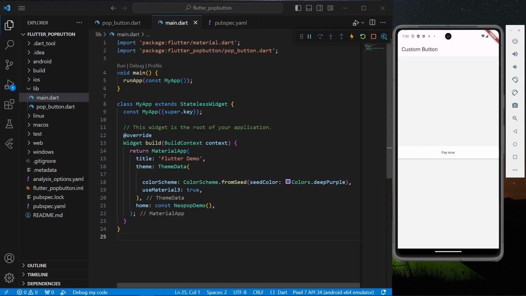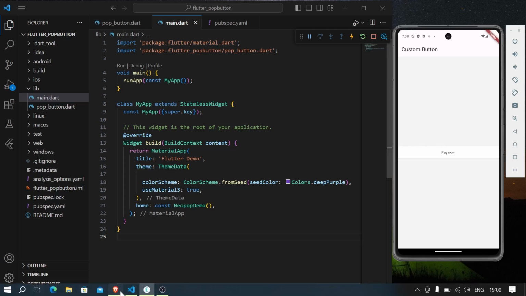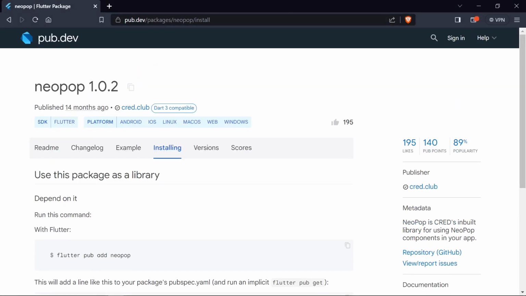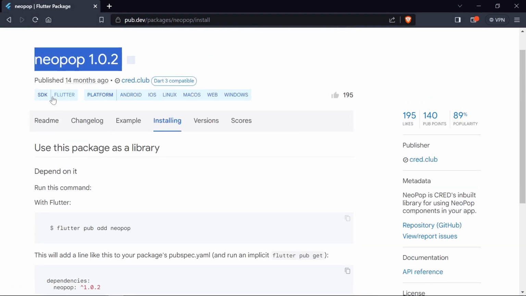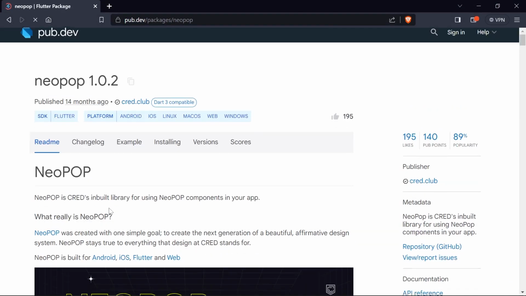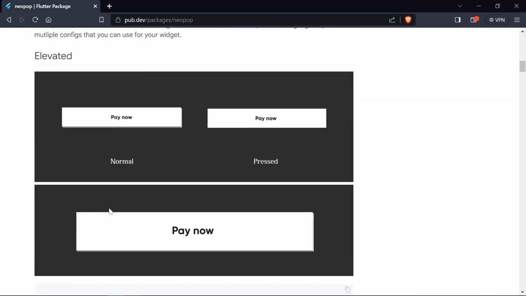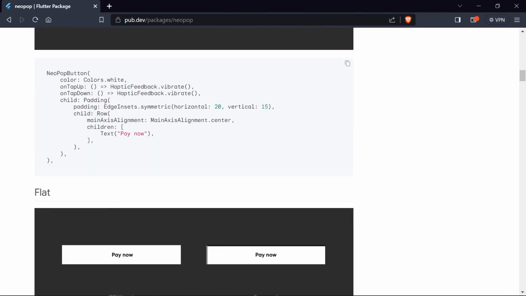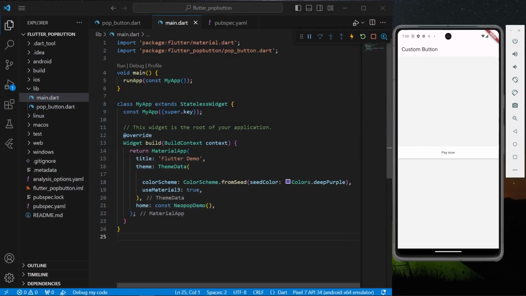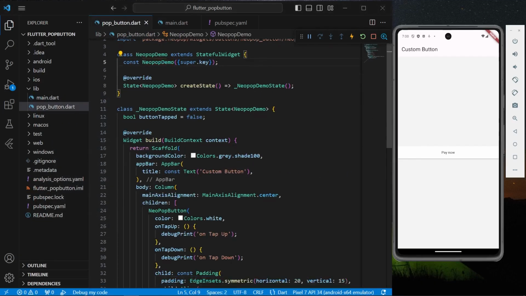So first off, let's go to pub.dev and install this dependency called NeoPop. This dependency is made by Cred. As you can see, we have this button and we're going to use this NeoPop button. So let's head to our code.